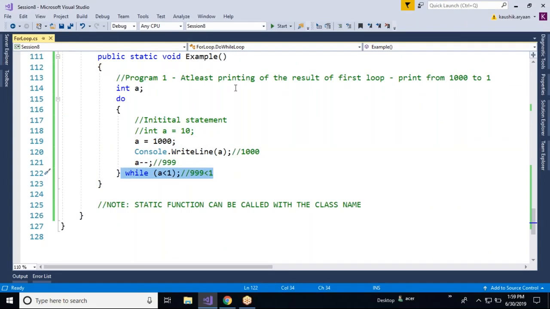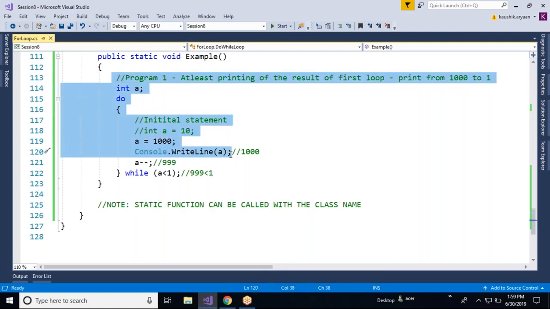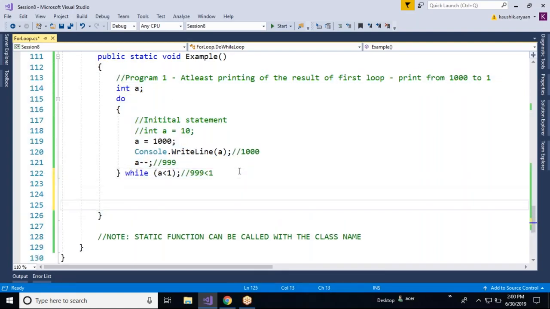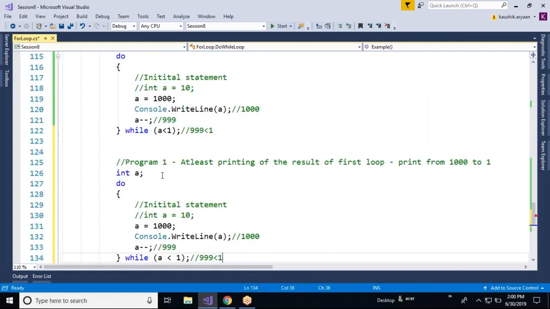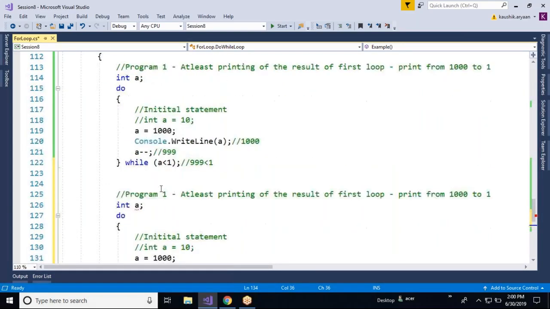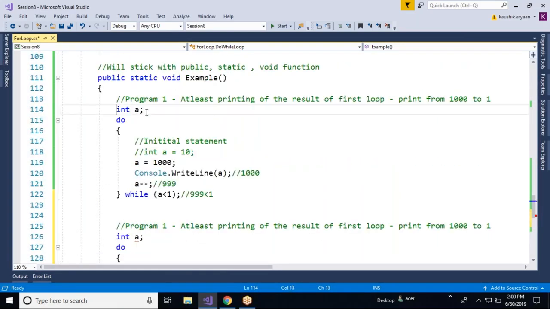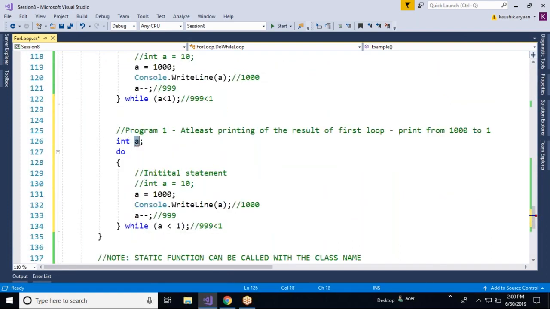So this is program number 1. Only printing out the result of the first loop. That is what I want to say. Now, will it go for infinite looping? Yes, it might go for infinite looping. How do I go? I'll have the same project. Now I cannot use the same variable because of the scope of this variable inside the method. You cannot duplicate it. I'll call this as B.